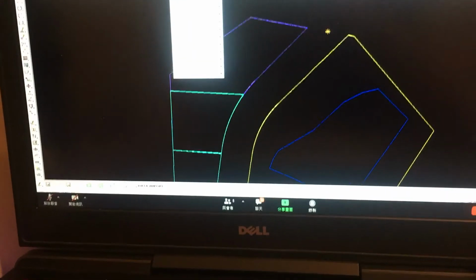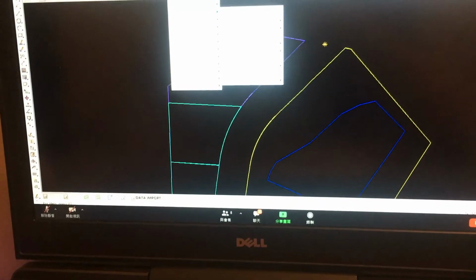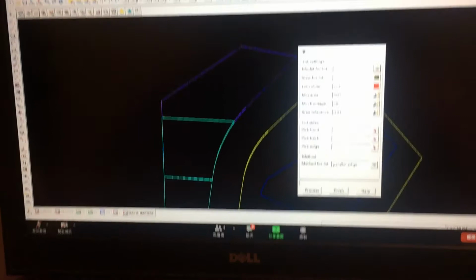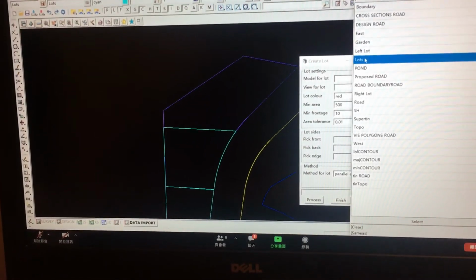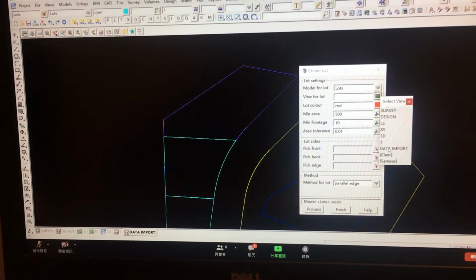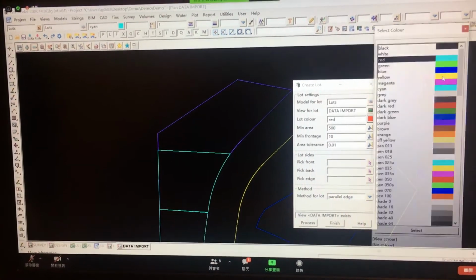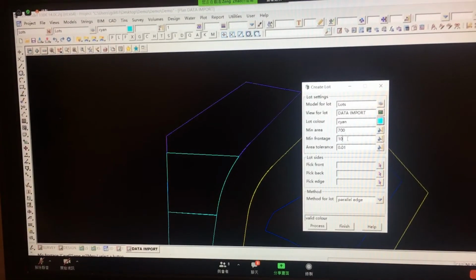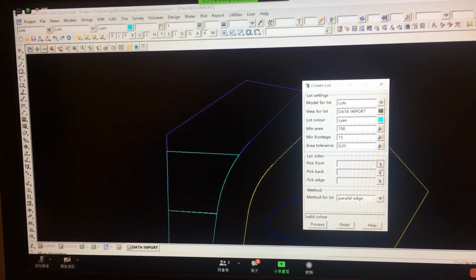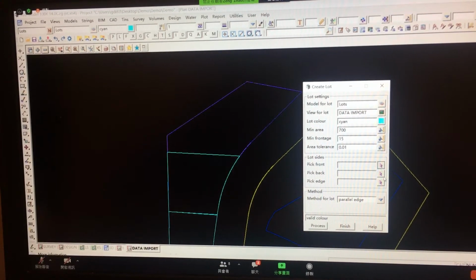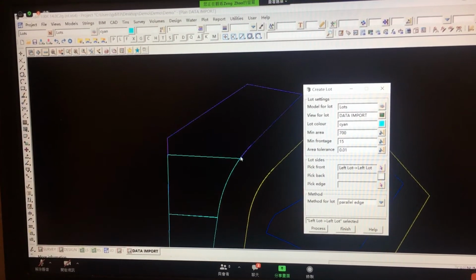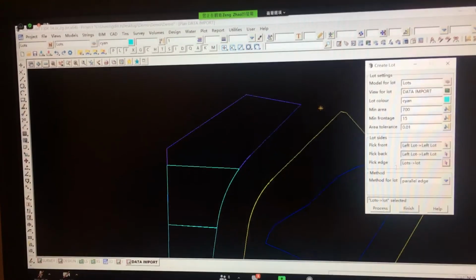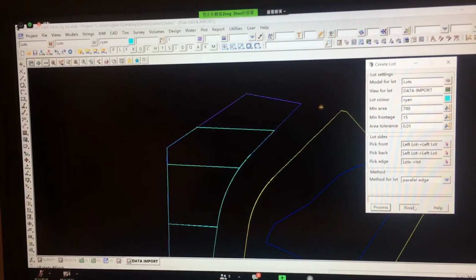Okay, so I undo, then I undo this one. So I go to design, SD lots, create lots. It doesn't allow you the same as. So lots, view lots is data import. Red is a sign color. Make it 700. Here's the 15. Pick front is here. Pick back is here. And pick edge is here. And the process. Yeah, so finish.